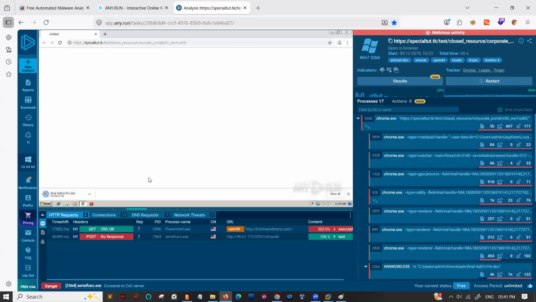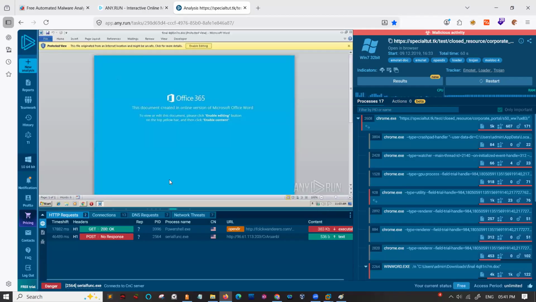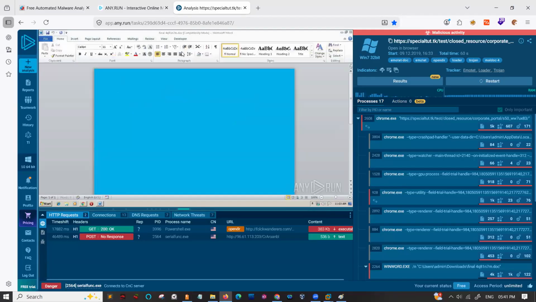What we do in general, if any doc file was downloaded or is there in our system, we try to open that. So when you open that file, what is it saying here? It says the document was created in an online version of Microsoft Office Word. To view or edit the document, please click on Enable Editing. Where is Enable Editing? Here at the top. Can you see the Enable Editing? Is that visible for you? Right. So when I click on that Enable Editing, again it is popping up with the same message. But now is it showing Enable Editing here?